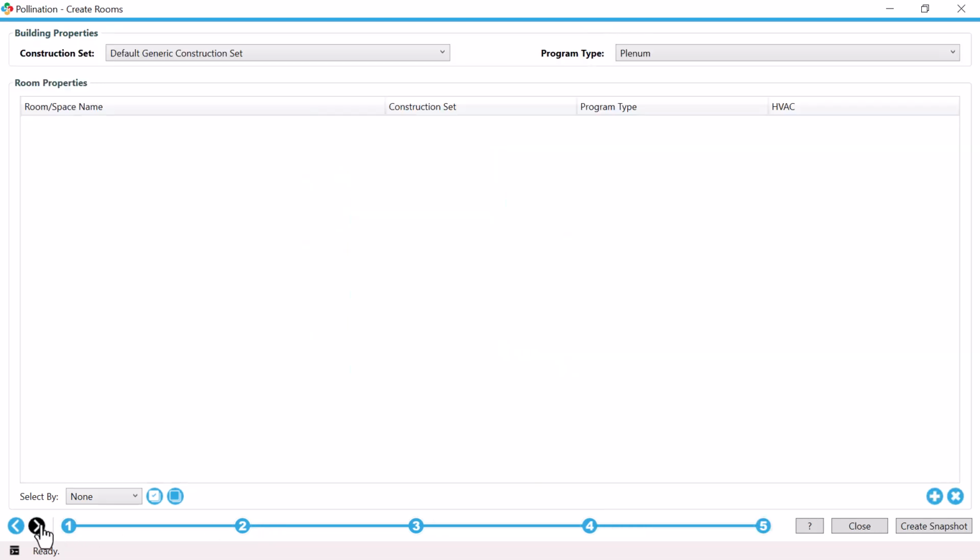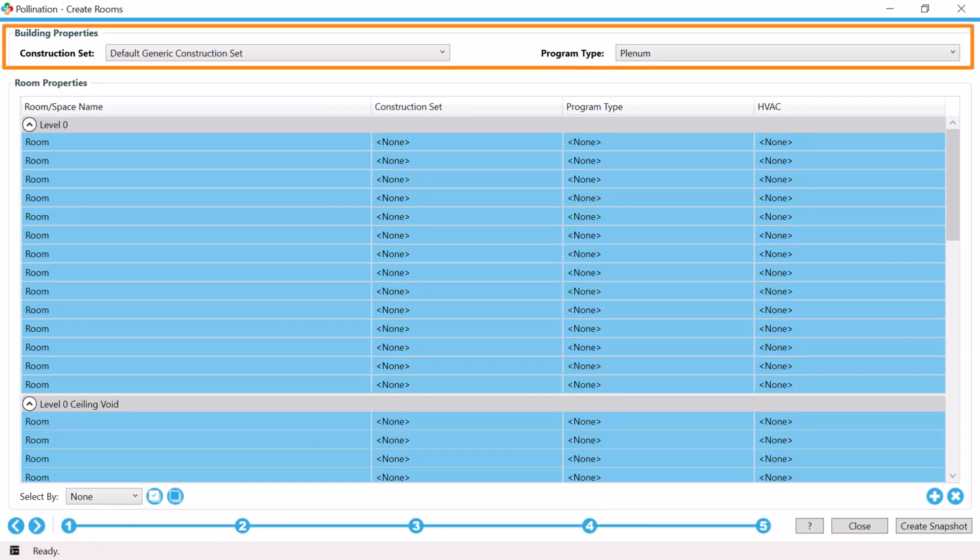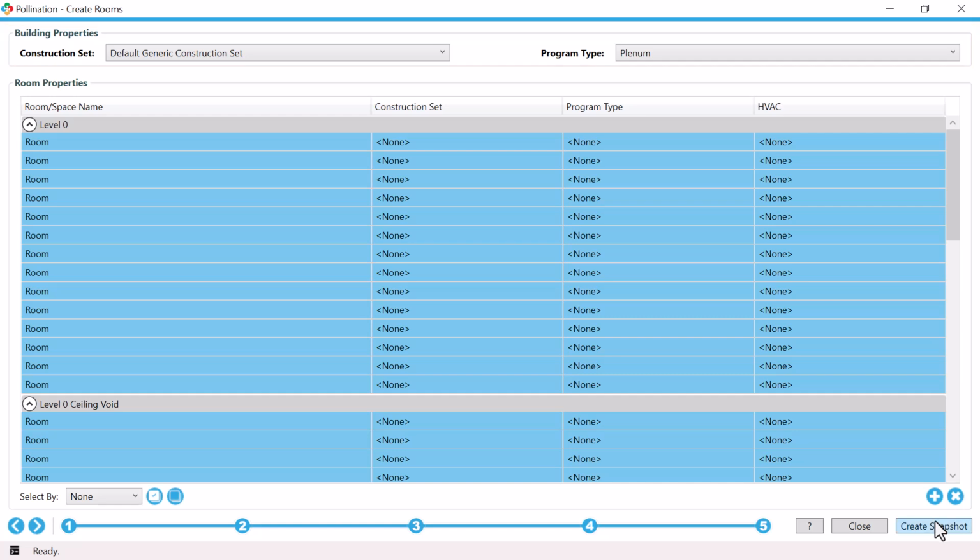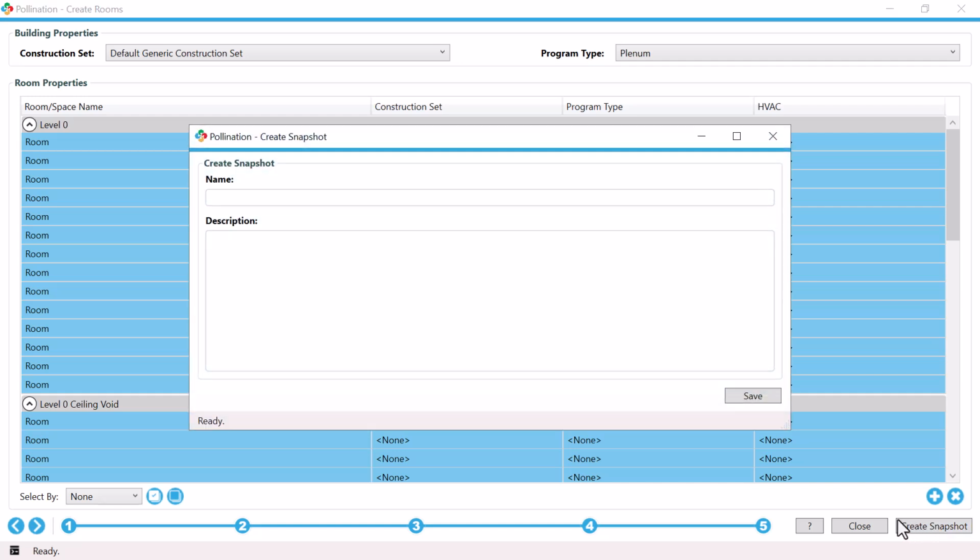For step 5, we can set the building properties, but we're going to leave them on defaults because we just want to export the geometry as a gem file. We click on Create Snapshot to capture the current Revit model in accordance with what we have set in the previous steps. This will create a file to which we can assign a name and a description for later reference before saving it.